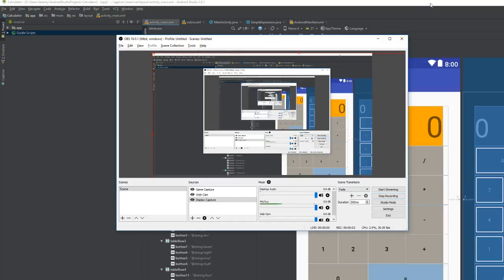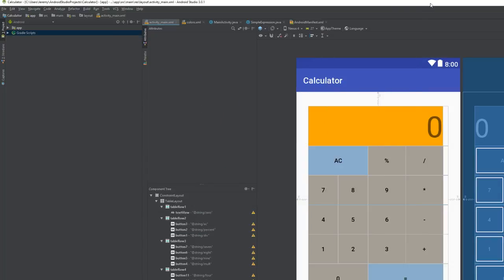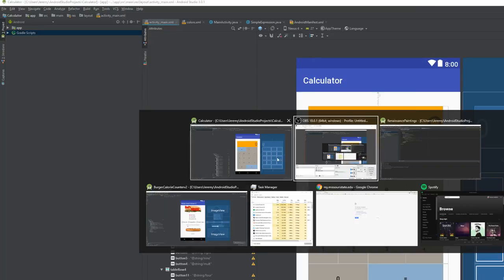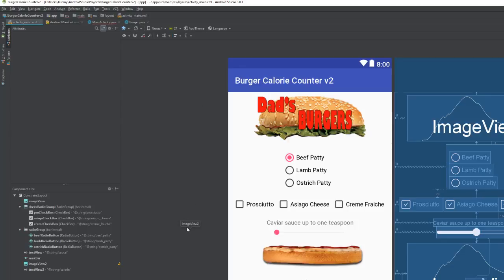Hey, Dr. Bateman. Here is my rundown of my Lab 2 projects. We'll start with the burger calorie.